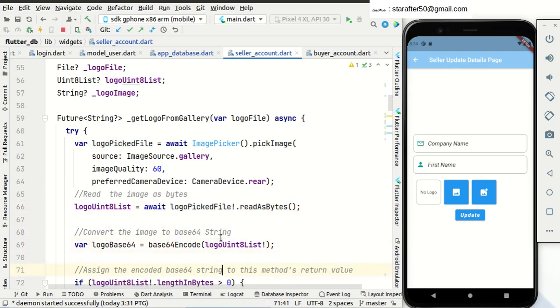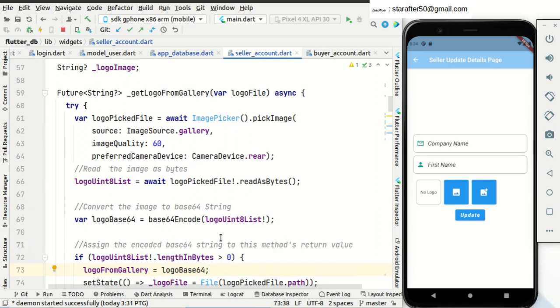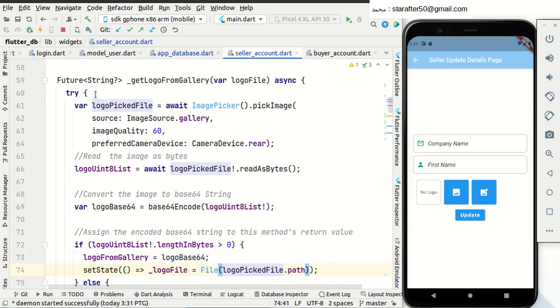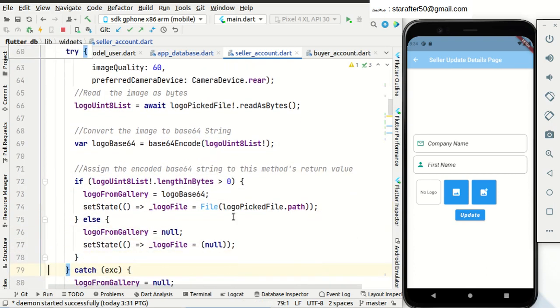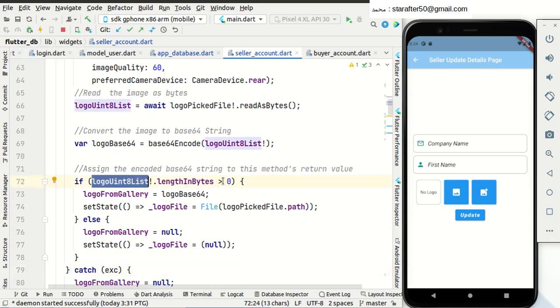Now we need to handle this data. As you remember, we are returning a string feature which is supposed to be this one. So this list of integers, if it is more than 0, so the bytes is more than 0, that means we have picked a file, this file has been read, and we have a result.